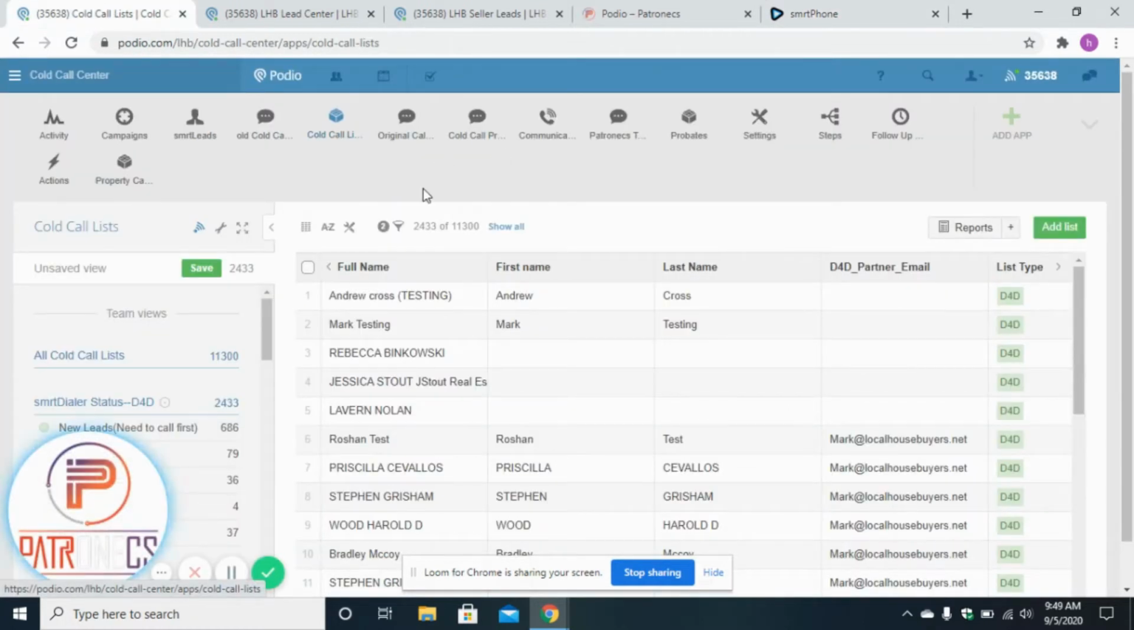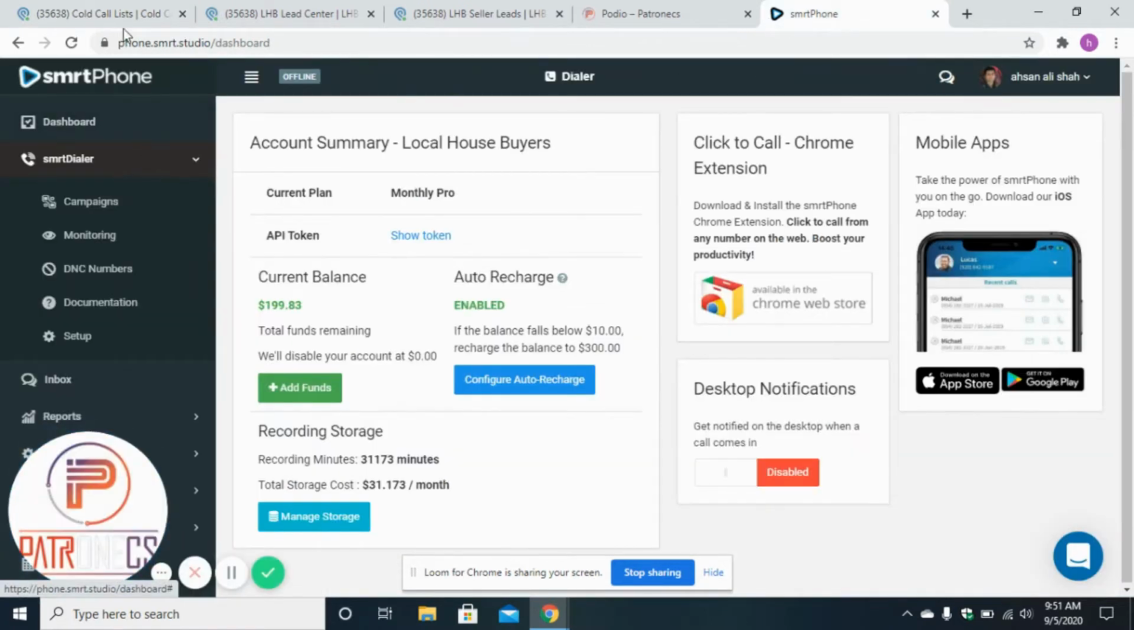I have a cold call list app. Inside this app, you can upload your list using the Excel import feature of Podio. There is a separate video on the Excel import feature of Podio, on how you can import your leads from an Excel sheet. So you can upload your list of leads inside this cold call list app, and then your cold caller can call them using the smartphone SmrtDialer.